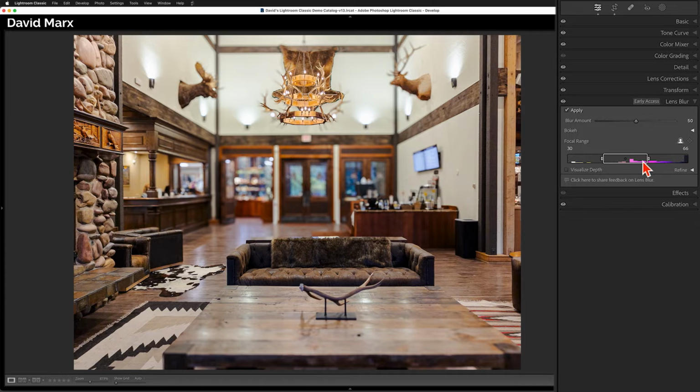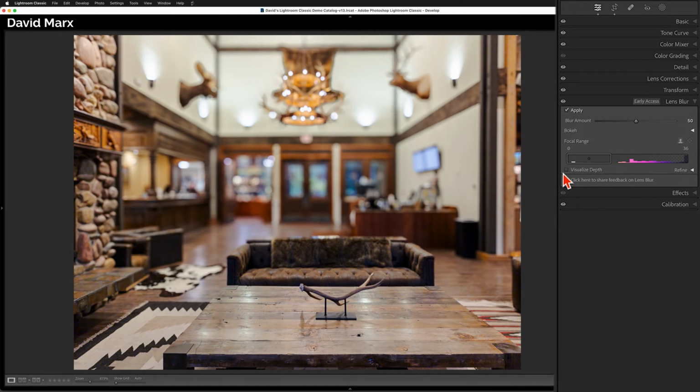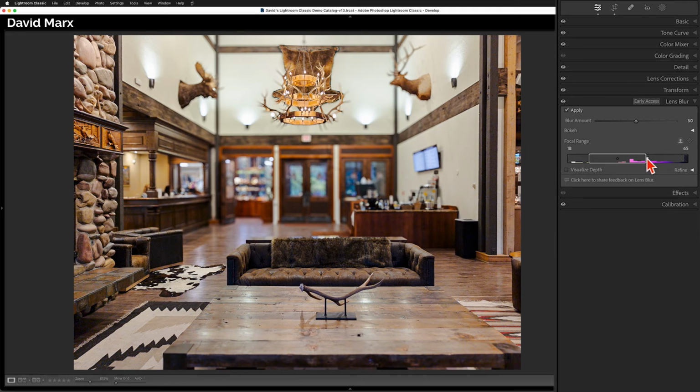Next, watch what happens when I drag this little rectangle in the focal range indicator to the left and the right. When I move this one around, I'm shifting the plane of focus. If I want to narrow the zone of crisp detail down even more, then I can move the endpoints of this rectangle in towards the center. Or I can drag this zone out to expand the crisp detail.